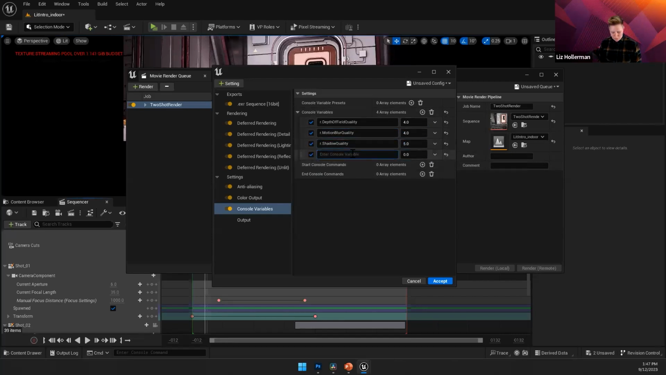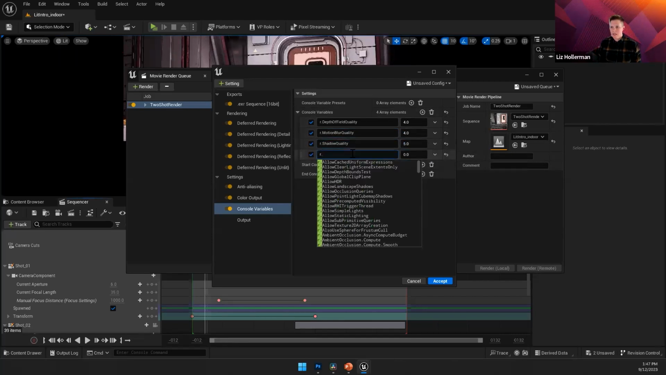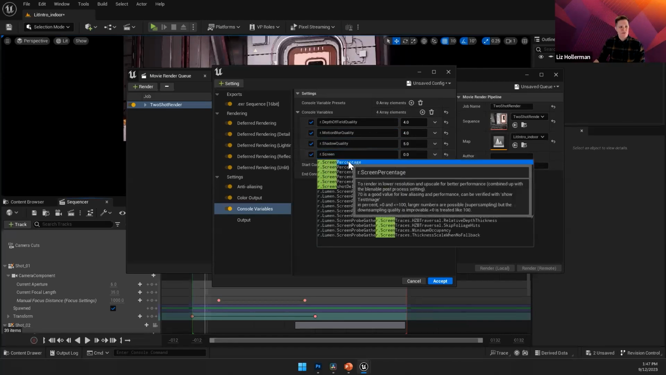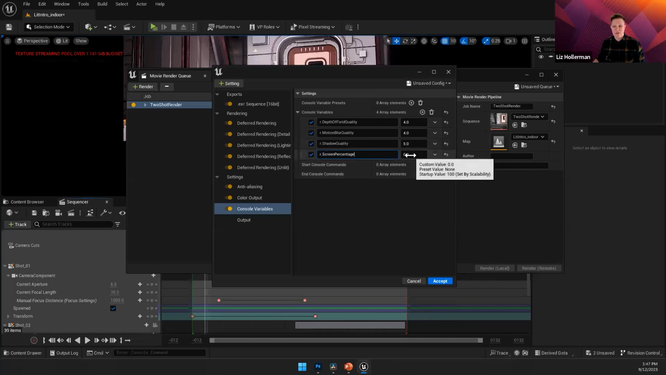And lastly, we'll hit R dot, and this one's really handy because it's called screen percentage. What screen percentage will do is, you can go from like 125% to 200%. So it's going to render it a little bigger and then kind of crush it down. So your quality will improve just a little bit. It's going to give you a little bit more packed pixels.